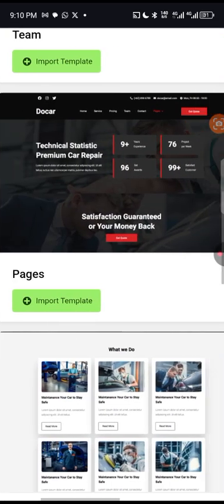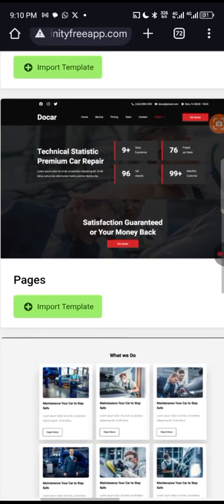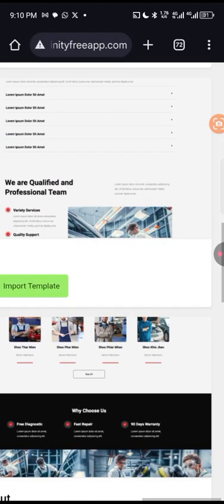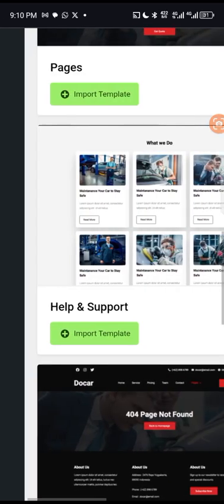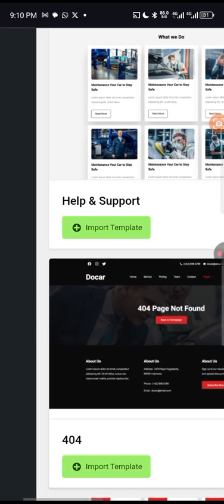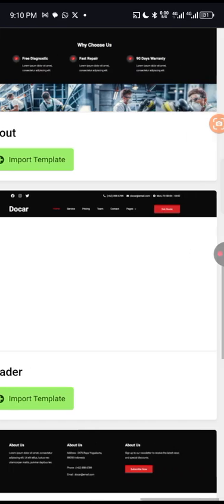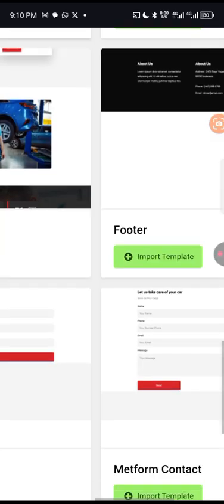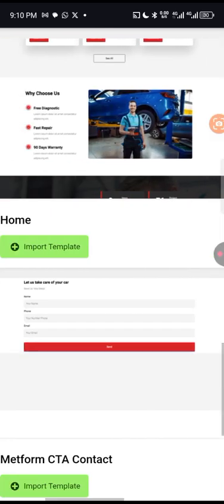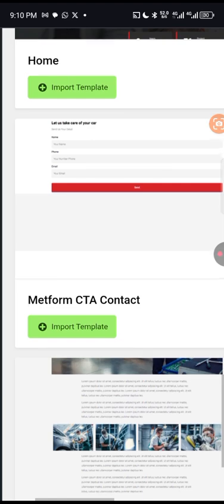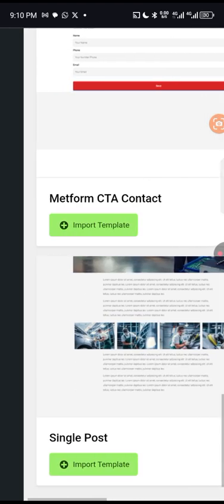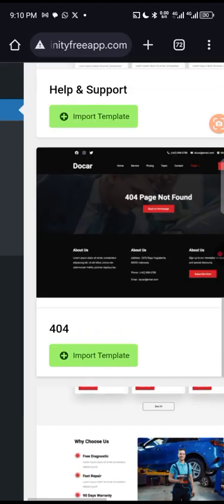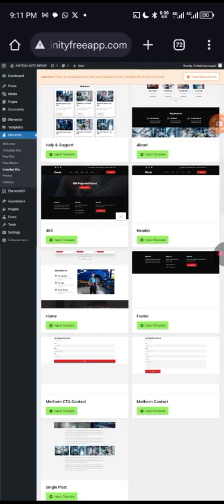And also you have this sample page. You have an FAQ, frequently asked questions, an about us page, a help and support page, right? An Error 404 page, and we have the header page, the footer page, and the home page, right? We have the meta CTA form, meta form contact, and the last one is the single post, that is a blog. So you see the number of pages that comes with this.